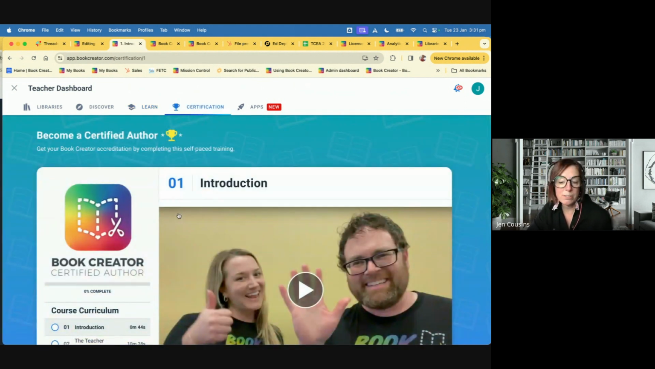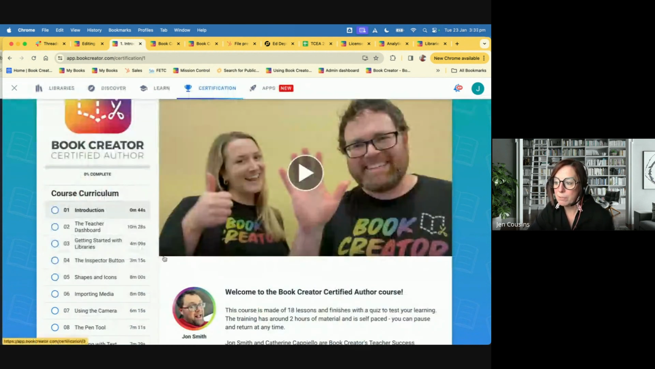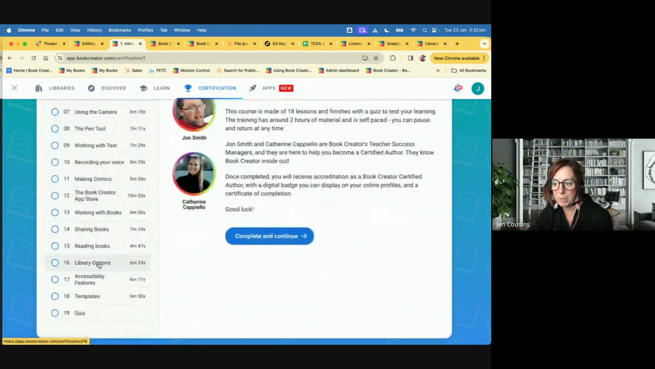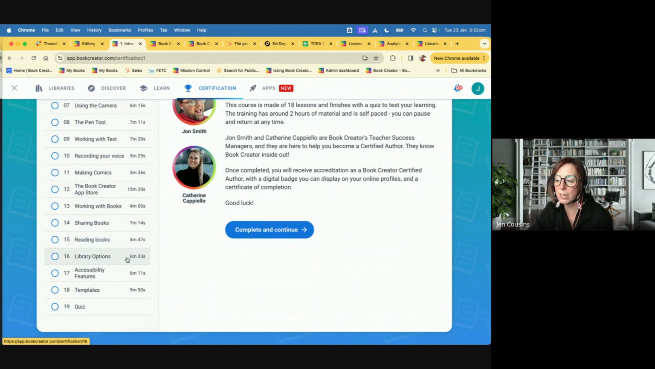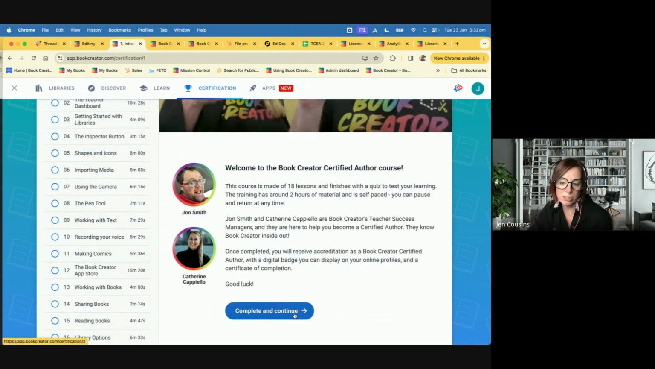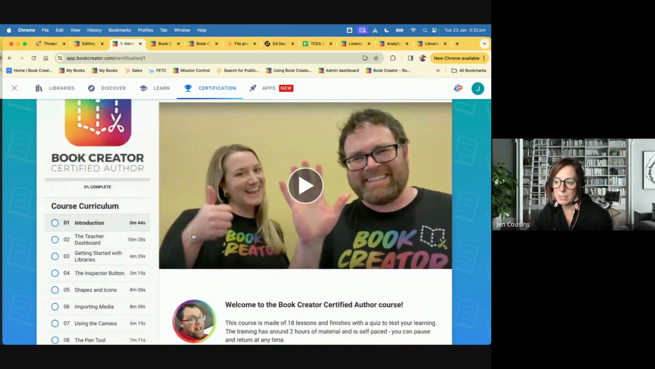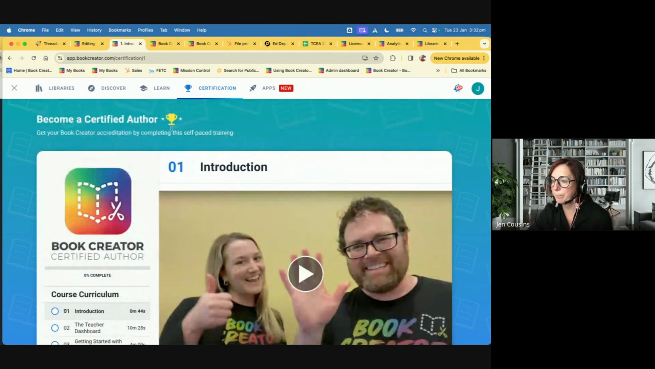Next tab is our certification course. So if you want to learn a little bit more after this, you can go through here. It's self-paced. It takes you through each of the different functions within Book Creator. And then at the end, you get a little certificate and a badge as well for completing it. So that's a great place to learn more about Book Creator too.